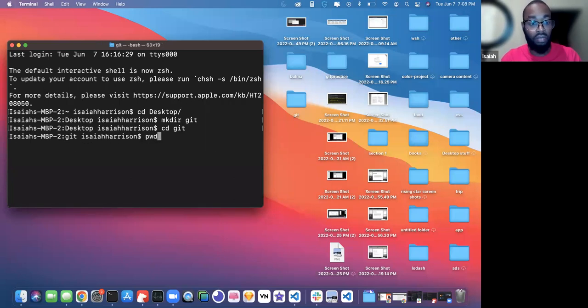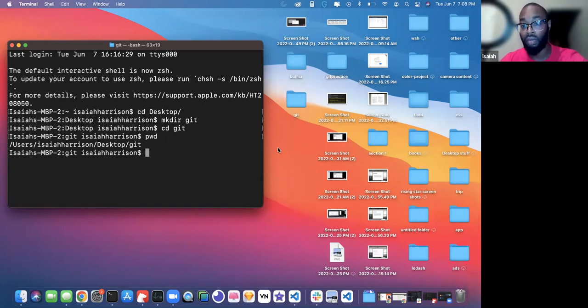So I'm inside of the Git folder. I'm not gonna create anything right now. I'm gonna just explain what Git is. Git is a version control system for anyone that doesn't know what Git is. And what that means is, let's say you're collaborating with a group of people and all of y'all are writing code, Git allows us to save snapshots of our code, from start to finish.